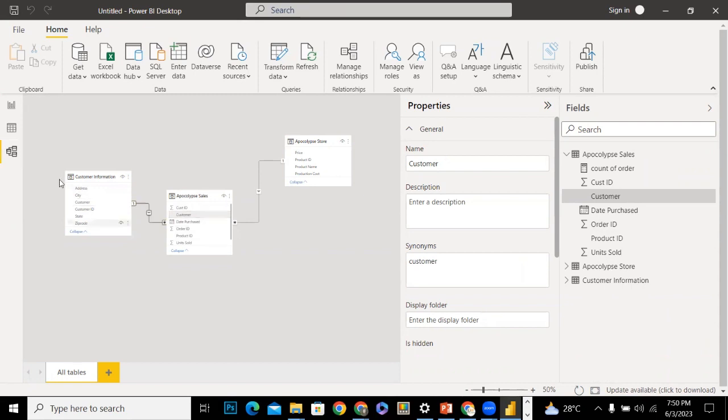So I'm still going to show you how to do that. But for this one, we're just trying to create a relationship like this. Now we'll be able to filter using any of the columns or anything from this part. We can use it to filter down products from these columns from this Apocalypse sales. So that's that.